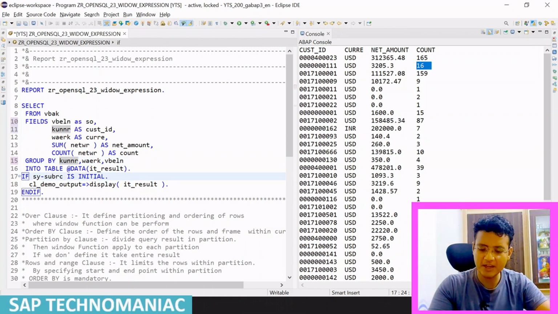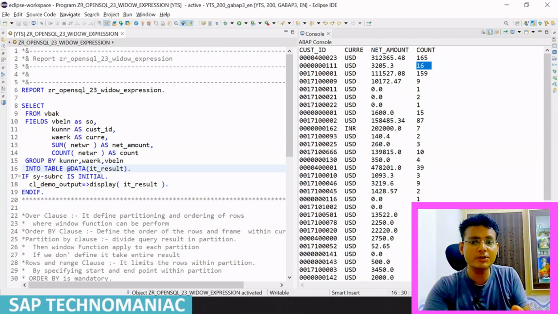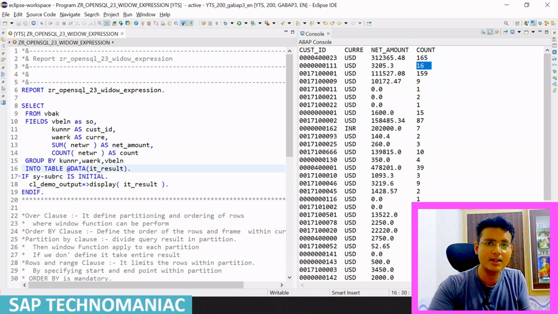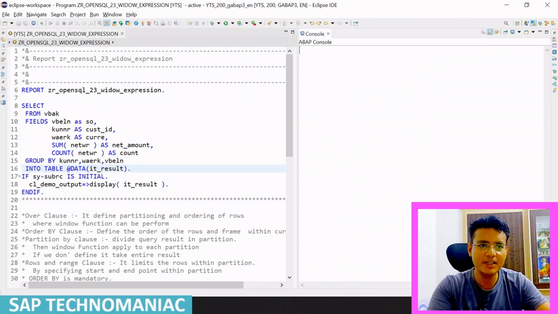Control F3. There will be different sales orders, because we grouped by the sales order, customer and currency combination. So the sales order number is different, and each will come in a different group. Ultimately, for each sales order there will be one line, whether the customer is the same or not does not matter. Let me clear out the console and do F9.